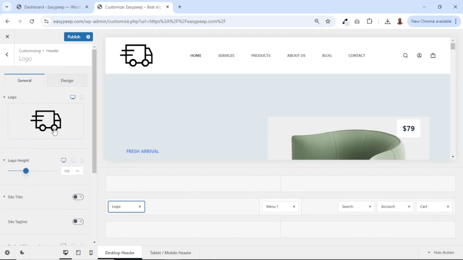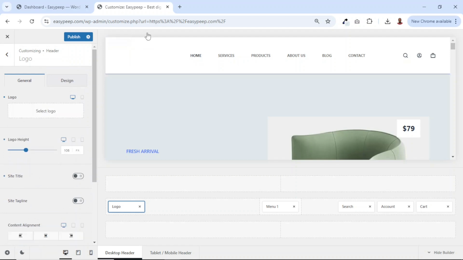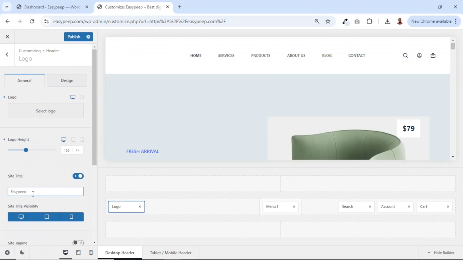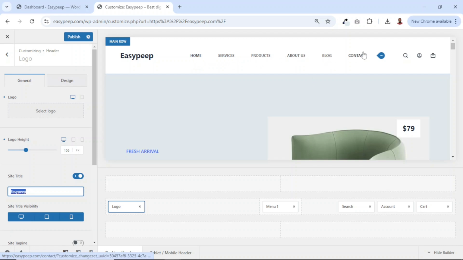For this demonstration, I'm not going to use a picture as my logo. I'm going to use normal text. So I'll take this off and the logo is gone. However, here I'll go ahead and enable site title like this, and you see that I already have my site name right here, and this is how I want it to be. All is set for my logo. Right here you see that I have this menu: home, services, products, about us, blog, and contact. I don't really need the services page on my website, so let's take it off our menu.